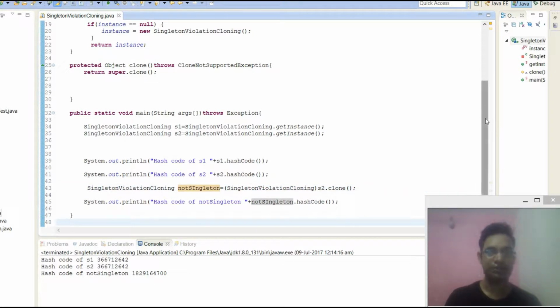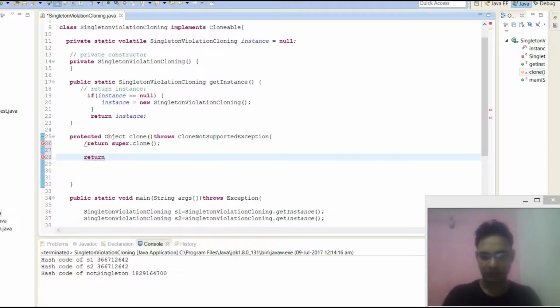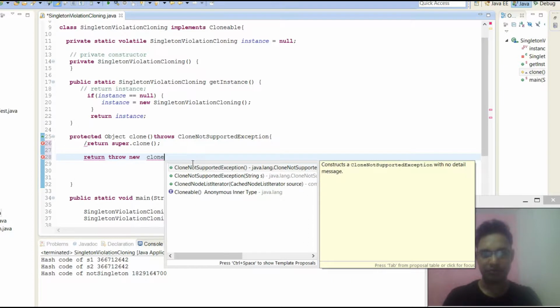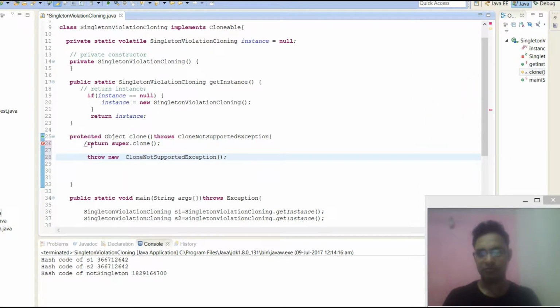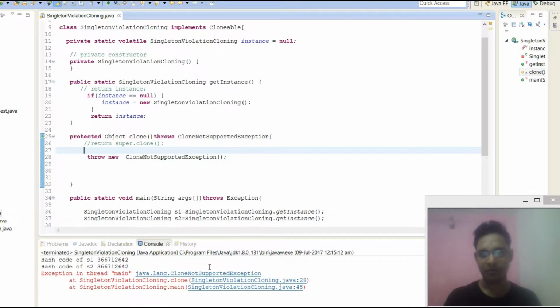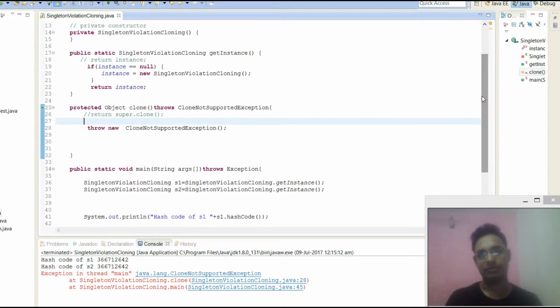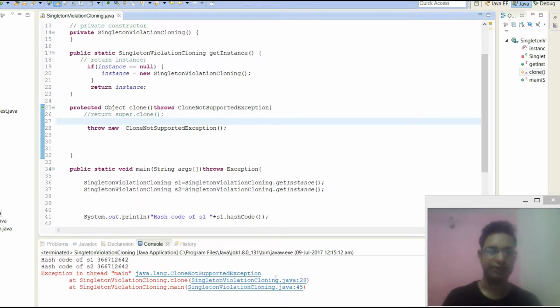So how to resolve this issue? For resolving this issue we need to throw some exception from the clone method: throw CloneNotSupportedException. Now let's execute this program and see the result. See here, for S1 and S2 we are getting the hash code, but when we are creating the object through the clone method it is throwing an exception, because in the clone method we are explicitly throwing CloneNotSupportedException, which we are seeing here in the stack trace.